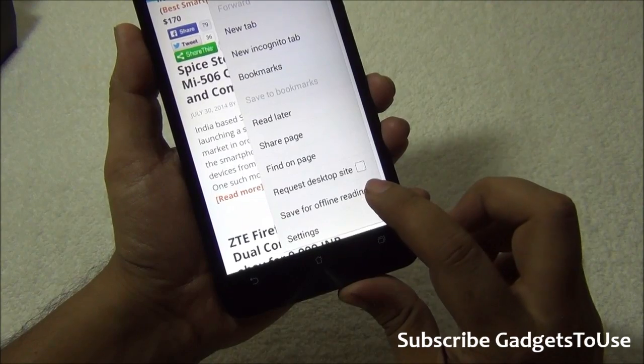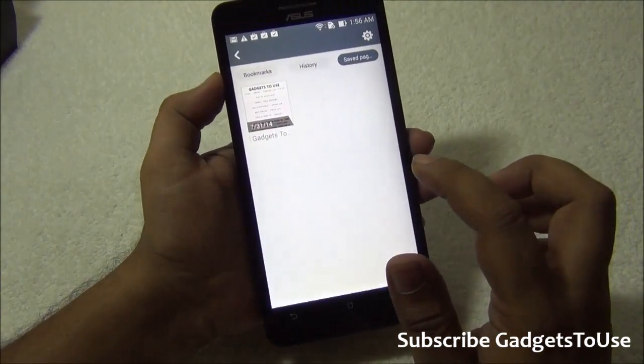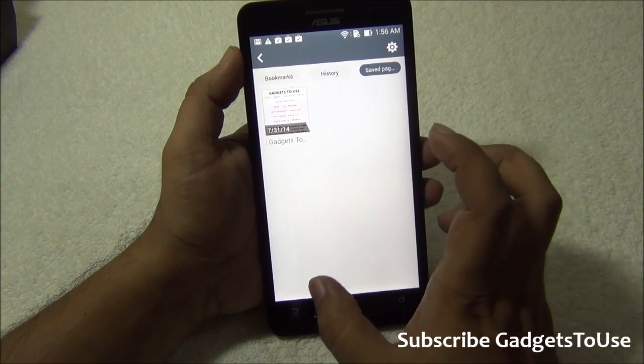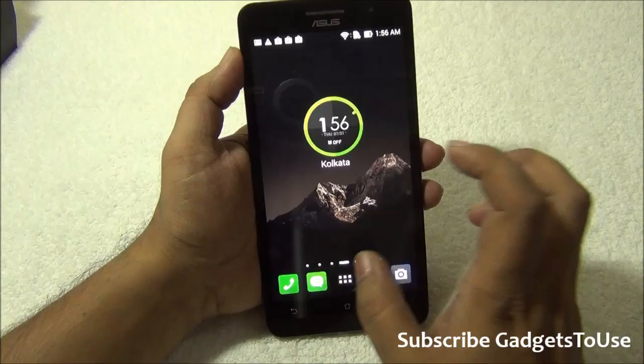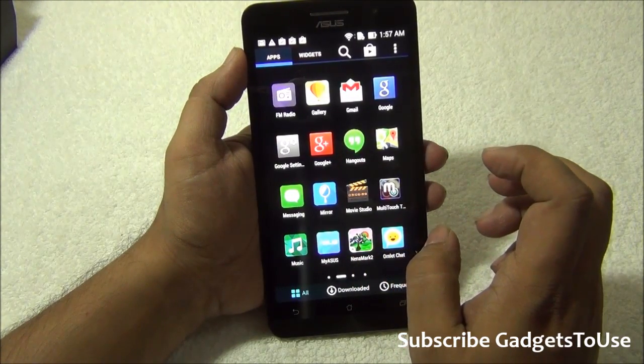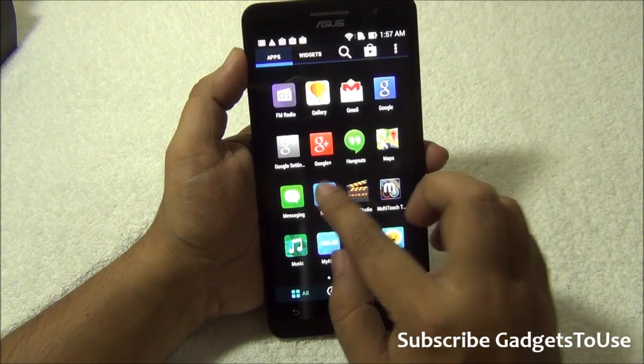That means you can save a particular web page for offline reading. In this case, it will download this web page, and then you can resume this later on, even when you don't have connectivity. So it will basically download that web page for you, and you can read that later. Apart from this, we have other applications over there which includes a mirror.